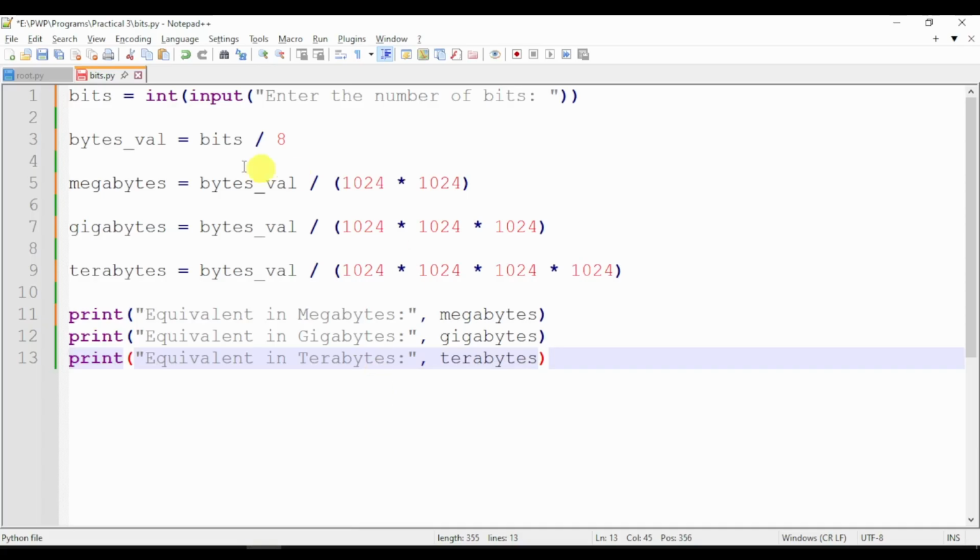Initially we have to accept the bits value from the user. For that purpose we will be using the input function, and in that I am writing a message, "Enter the number of bits". That will be printed in front of the user, and that input will be converted into an integer value using this int function. Automatically bits will have an integer value. So this is how the bits are accepted here.